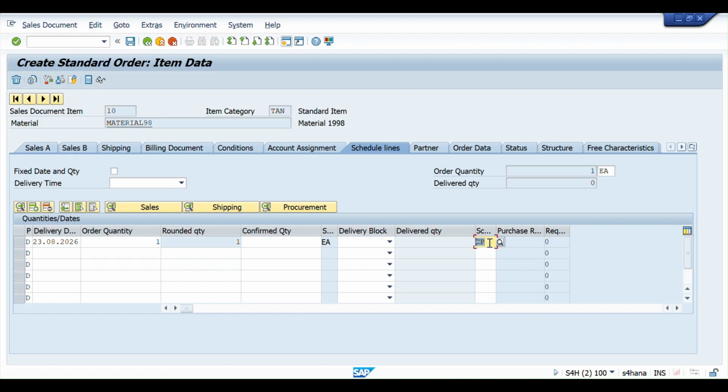Okay, material entered, item category determined, MRP type determined from material, then SAP checks VOV5, so item category plus MRP type, then determines the schedule line category. So this is the complete determination logic.